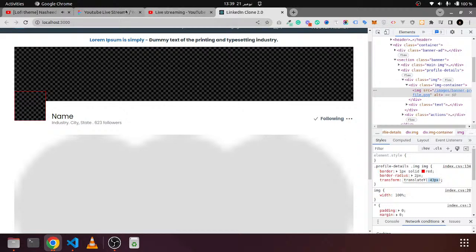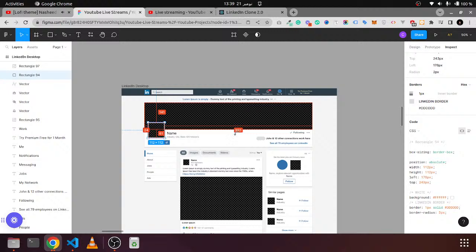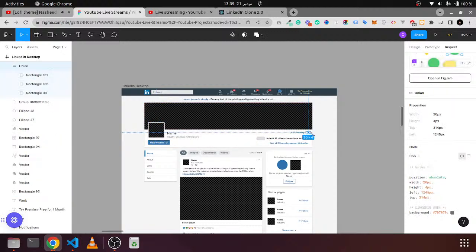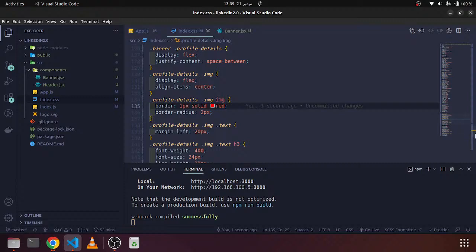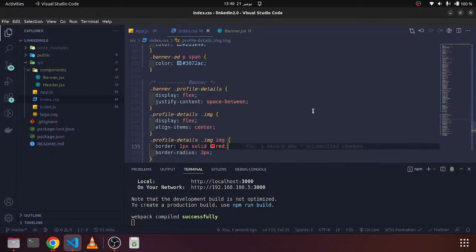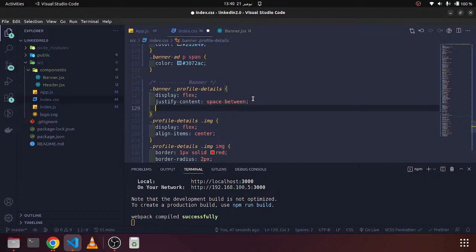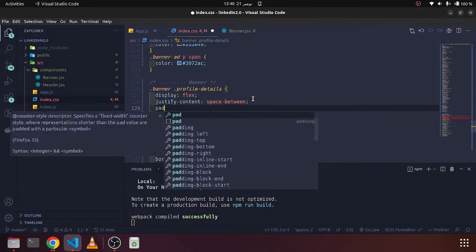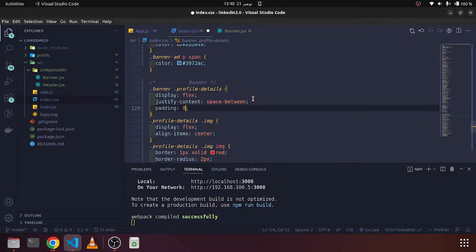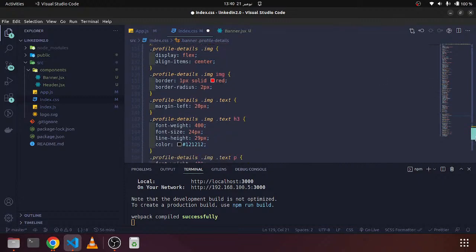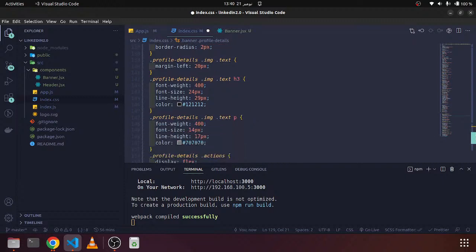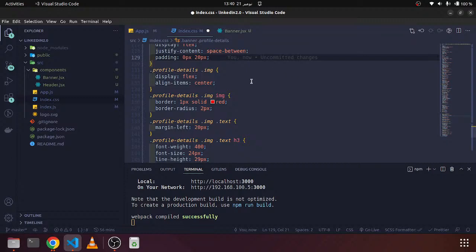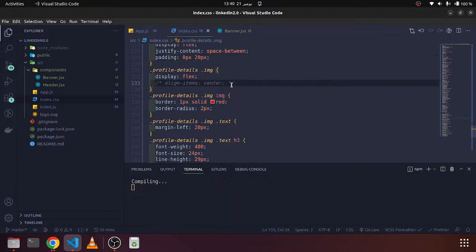This whole thing should have the padding. If we see the 24 pixel, and from here we also have padding as well. So this whole profile details div should have padding from left and right: padding 0 pixel from top and bottom, and then 20 pixel from left and right. And the image thing should not be a line item, should not be center.